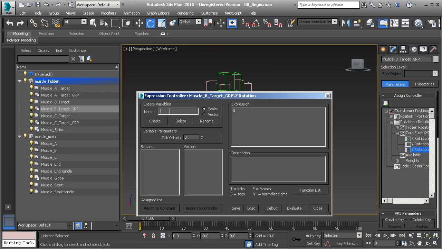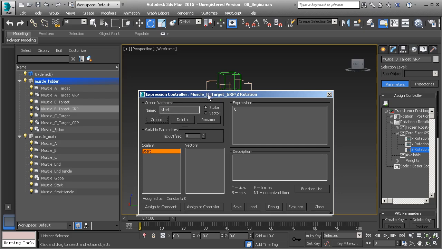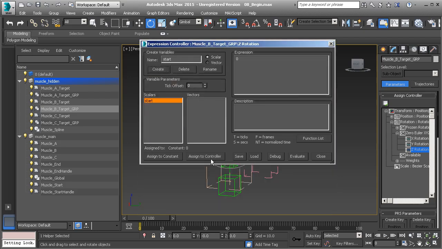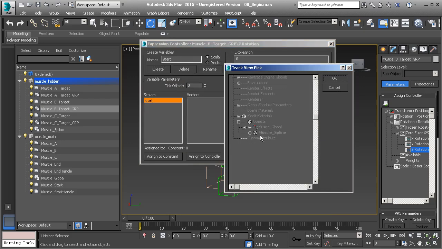Next, we'll need to create a few variables that will point at the start and end controls. So the first one will be named start. Let's click create. By the way, if you ever need to rename this, go ahead and highlight the variable to rename it from here in the name field, and then click on rename. If you ever need to remove it, just simply click delete. Really straightforward.